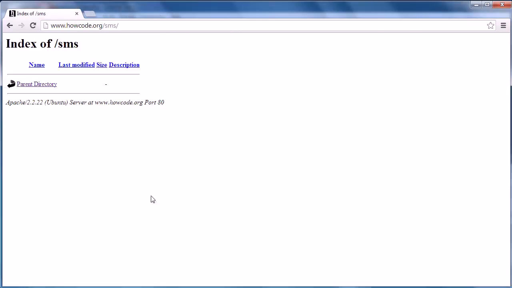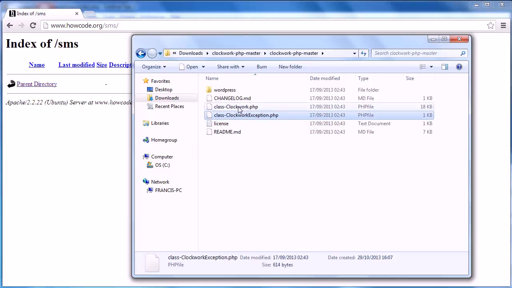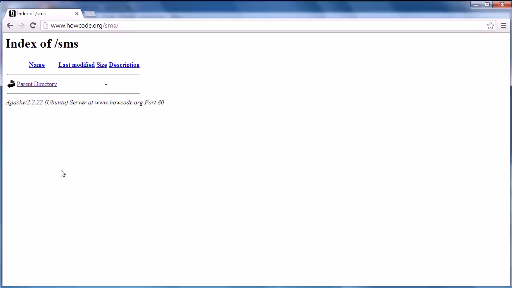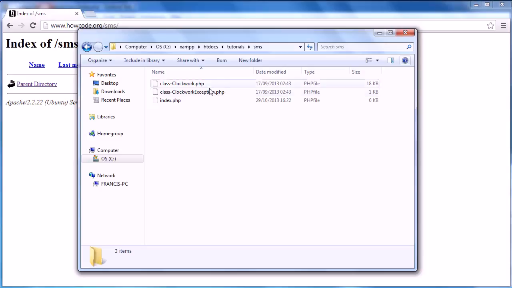Once you have the PHP wrapper downloaded, you want to open it up. So here it is. Here's the extracted version. What we want to do is copy class clockwork.php and class clockwork exception.php. As you see here, I've already pasted them in, but that doesn't matter. Just paste them in your directory, and then you're ready to start going.